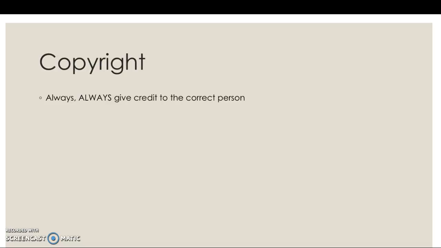Always give credit to the correct person. So if you use a video or a sample photo from someone's website, please give them credit. I know I'm guilty of this sometimes. I'll show a graph that I didn't create and forget to give credit, or I'll take a picture from the book and put it in my PowerPoint and forget to give credit to the book publishers. But since I know some of the book publishers, they probably wouldn't be too angry with me.